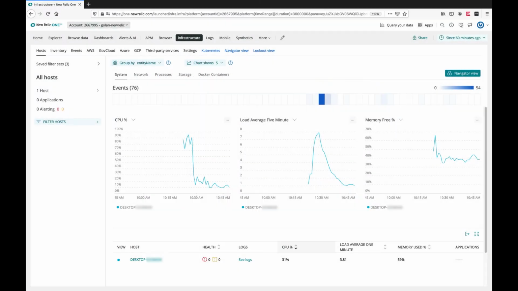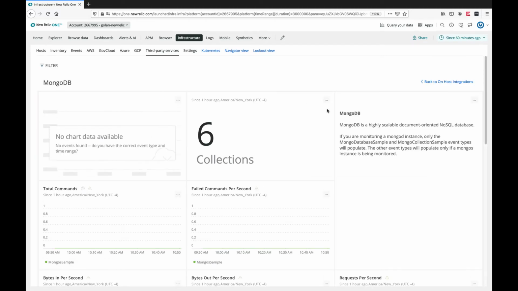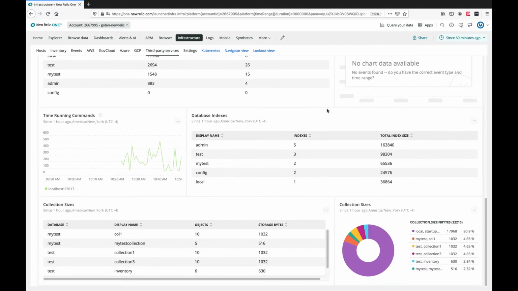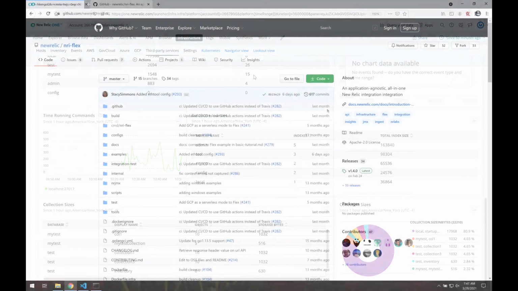We can now switch to the New Relic UI. Under Infrastructure, click on Third-Party Services, and click on the Mongo database dashboard to see the information about your Mongo database. Let's switch to a Flex example.